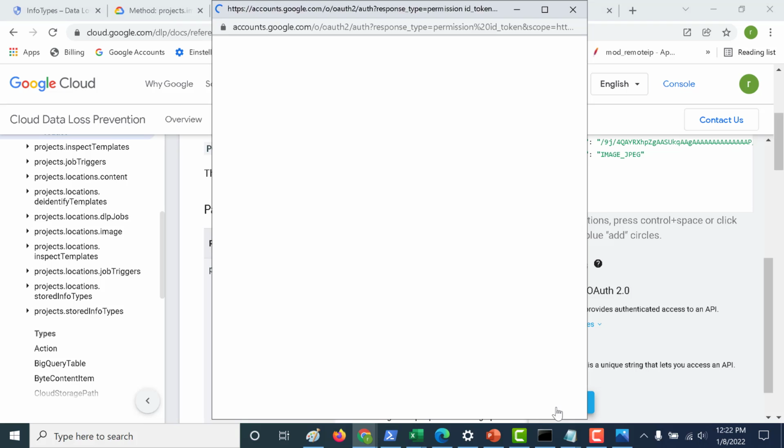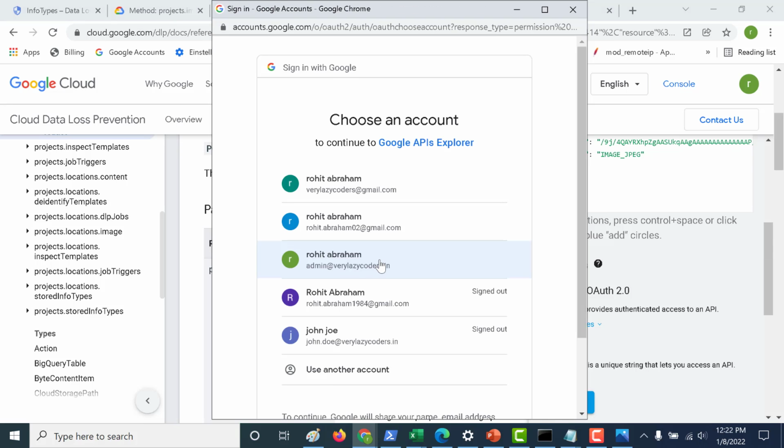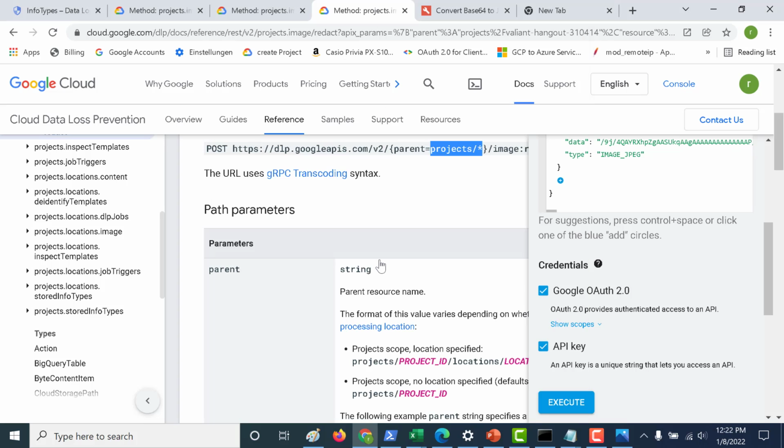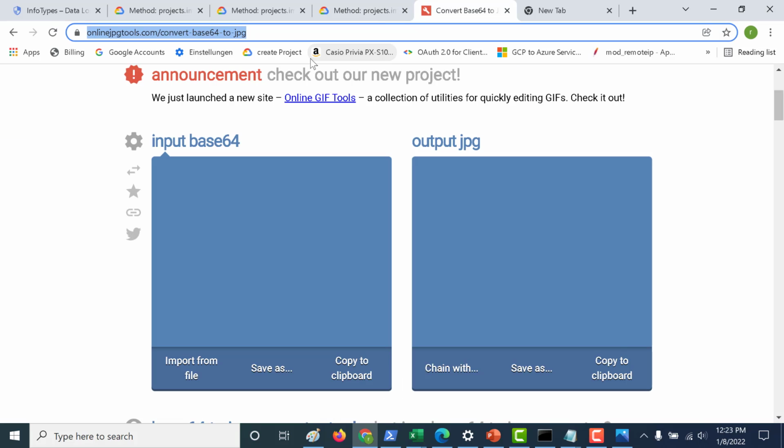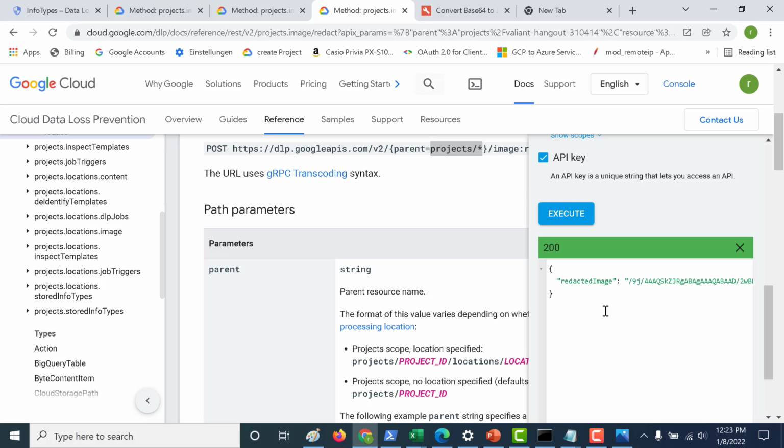Let's click on execute. This is the user I need to use. This user has permissions to all the APIs. Let's execute this. Okay, so this URL ran and it gave this output. This is again in base64 format, so I need to convert this back into JPEG. To do that, I'll be using this particular URL. The link to this URL I'll give in the description below. Of course, you can do it using your PowerShell tool as well, but just to make this as simple as possible, let's use this URL.